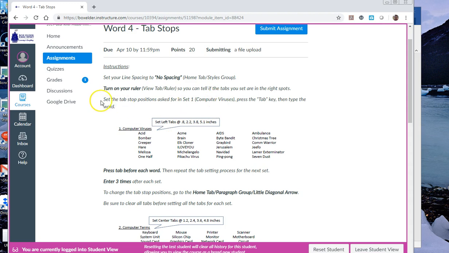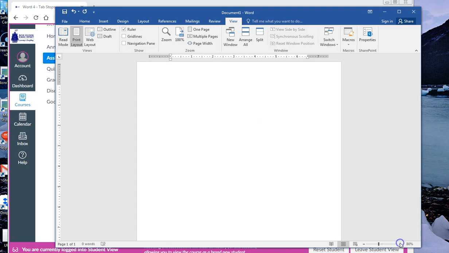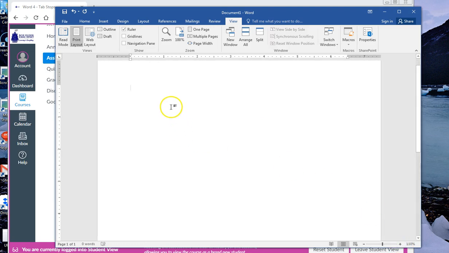Next thing, this assignment is about tab stops. Now, by default, the tabs move the cursor when you hit the tab key on the keyboard. I'll zoom in a little bit. It moves the cursor over about half of an inch. So it moves it to right about there, then it moves it to right about there. By default, it moves it about half of an inch over.